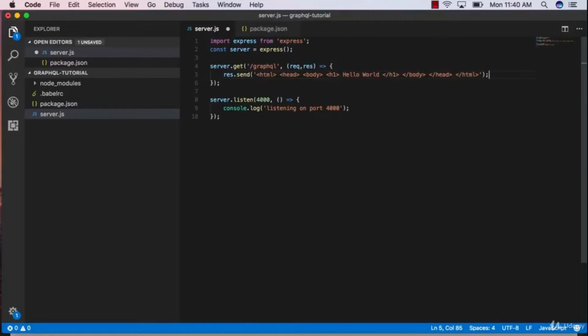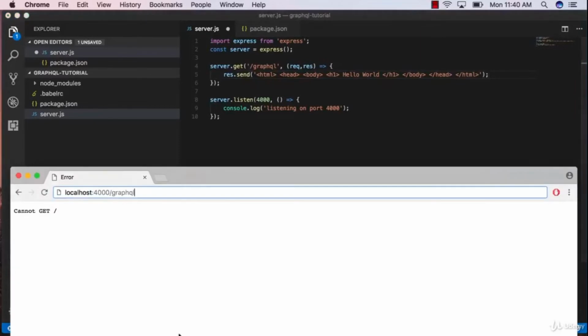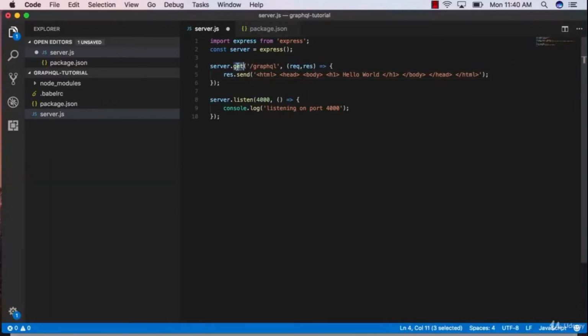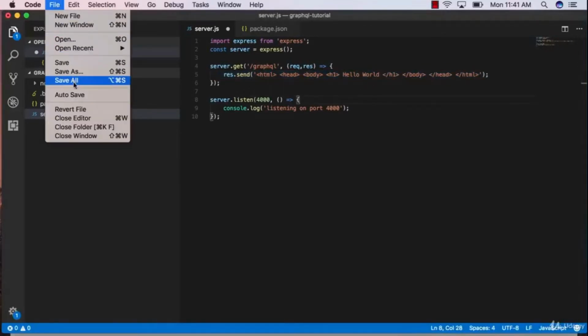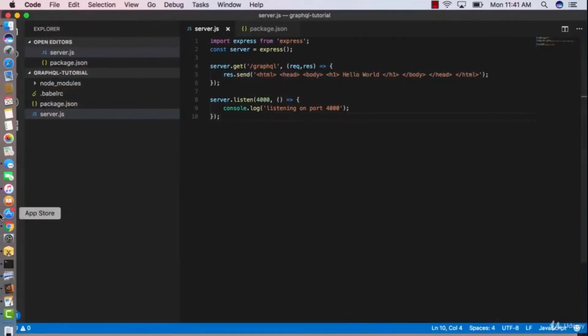If you're not familiar with HTML, we're barely ever going to write HTML code. The only thing I want you to take away from this is that once you go to the path /GraphQL, it's going to make a GET request, which the server is going to process, the Express server, and it's going to send back a response in the form of HTML code to give this page a title of Hello World.